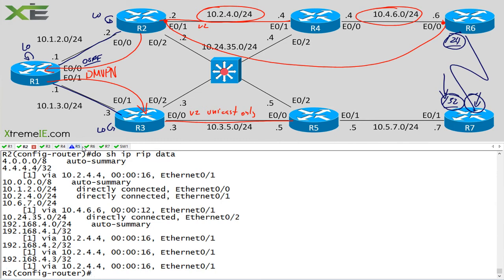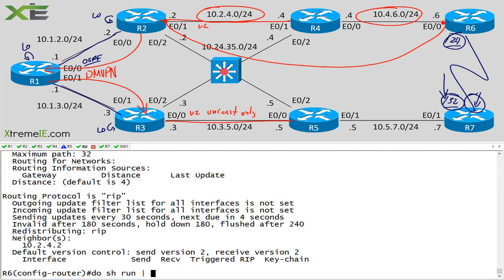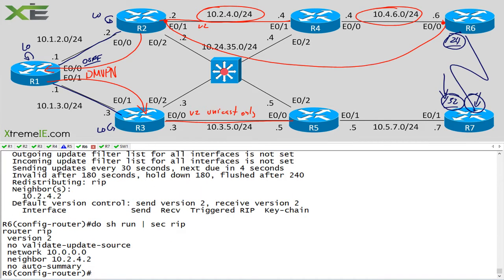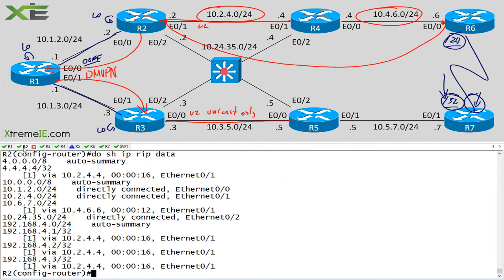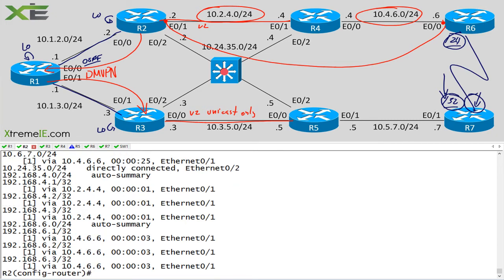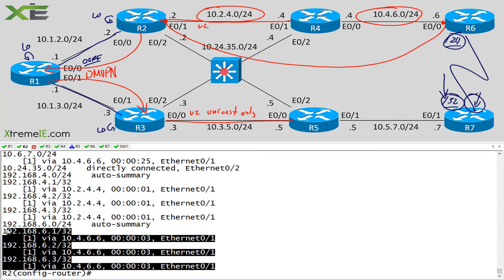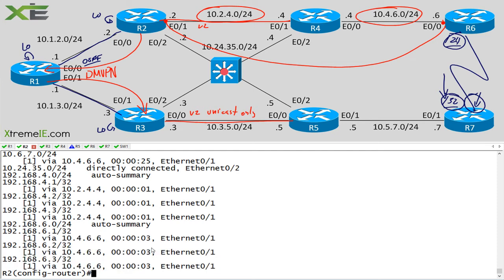Oh, I know what I forgot. Let's say do show run section RIP. Did I forget it? I did forget it. So redistribute connected. I forgot it. My bad. Do show IP RIP database, and there we have it. So there's our 3 loopback addresses coming in from router 6.